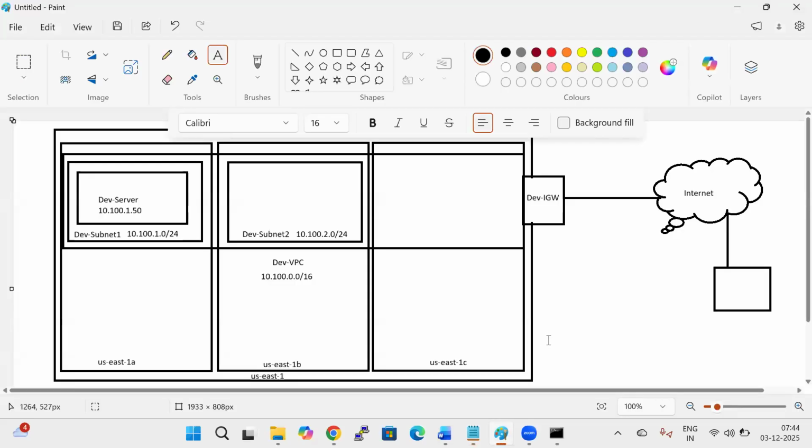Now come back to our topic. We are talking about the VPC. Inside the VPC, we have created the subnet. Inside the subnet, we want to create the server. So we have provided the route so that the server will be able to communicate with the internet and internet people can be able to connect to the server.